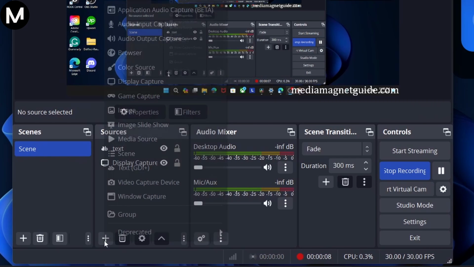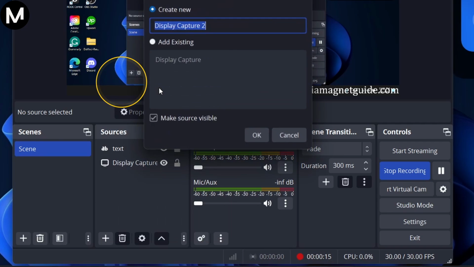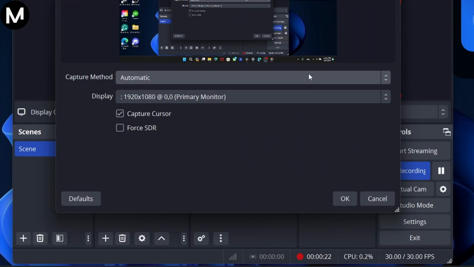Right-click, choose Add, and select Display Capture for video purposes. Name it and click OK. If you have multiple monitors, choose the one you want to capture.